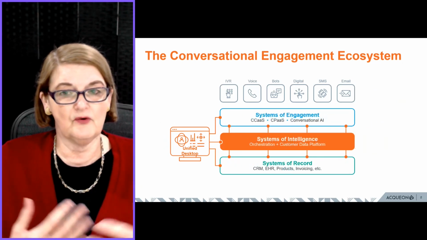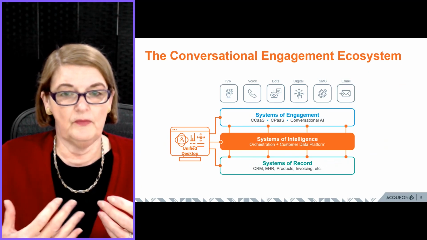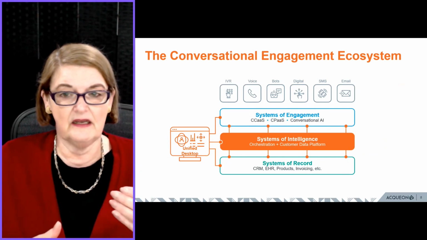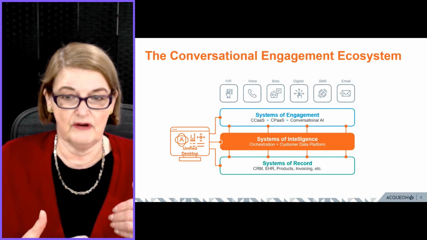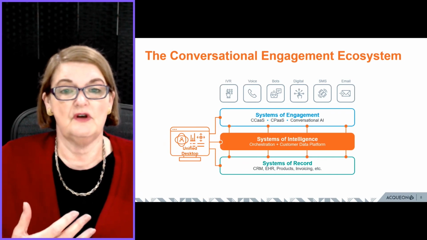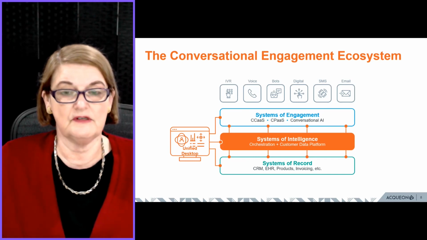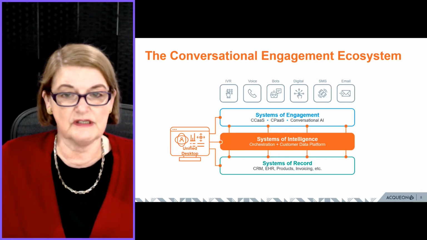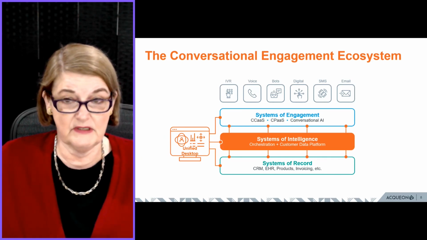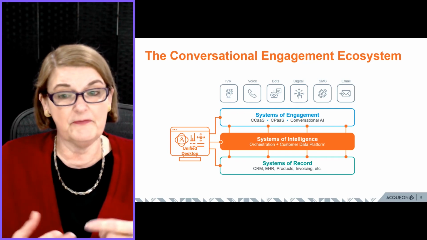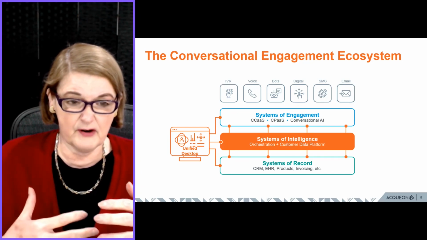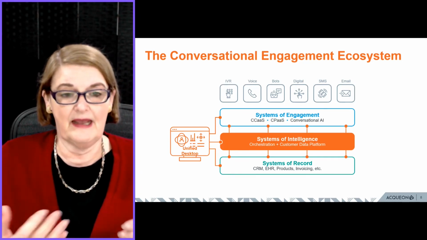So if you put together all 5 of these elements, what you end up with is a system of intelligence that sits between your systems of record, like your CRM system, and your system of engagement, which is the contact center as a service or communications platform as a service. Here, the system of intelligence is going to serve 2 roles. It's how you offer conversational engagement, and it also can help facilitate the transition to the cloud by providing insulation and federation for desktop and analytics.